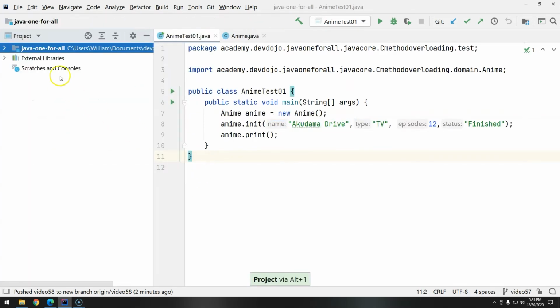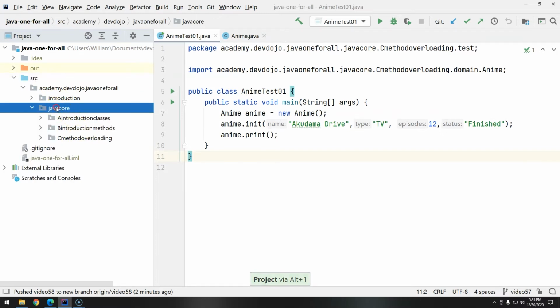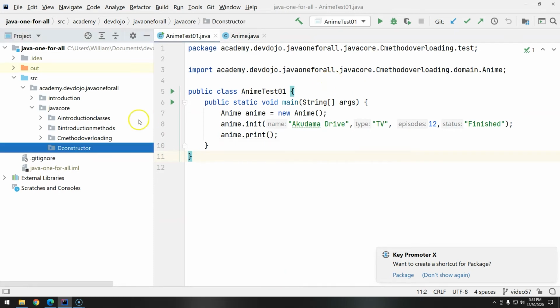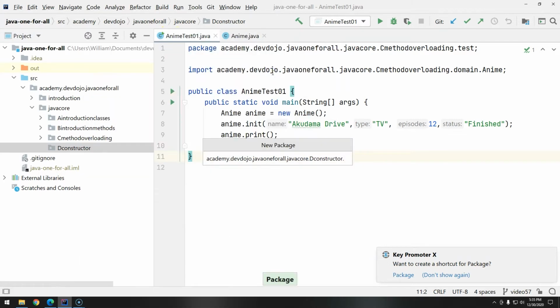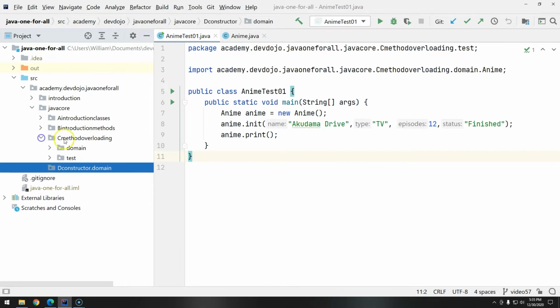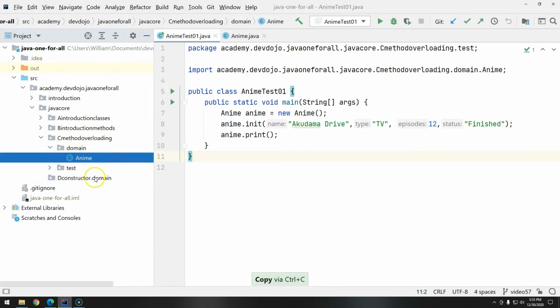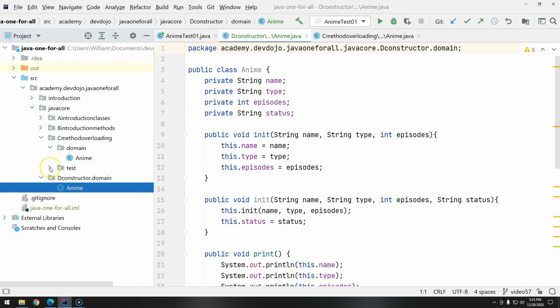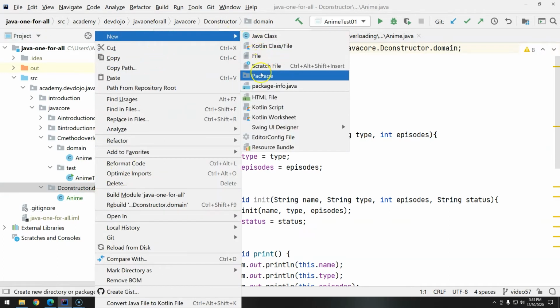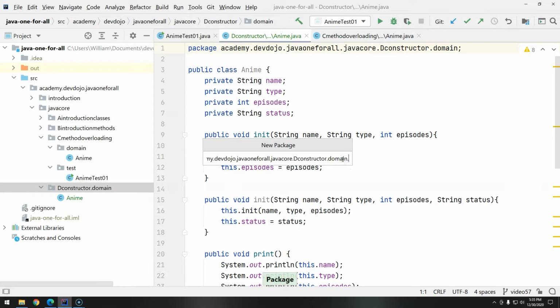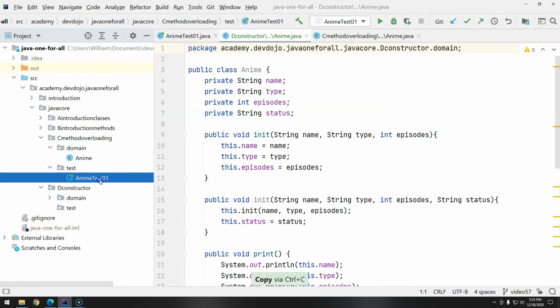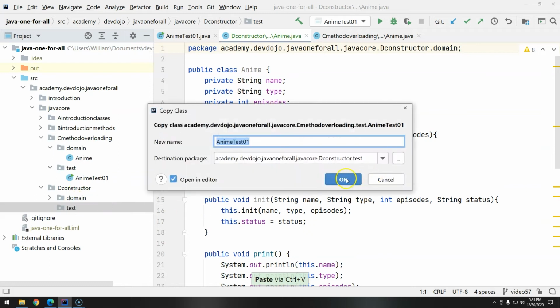So before we move on, let's create here a new package because it's a new topic. And this will be on Java core, right click, then package, D constructor, and then right click, package name, domain. I will use the same class, so I will just copy this Anime with Control C and then Control V here. Same thing, because we are going to use this. And let's create the test as well. So just right click here, new test, remove domain and add test, and I will copy AnimeTest01. So make sure that you just copy this one, Control C, select here, Control V.